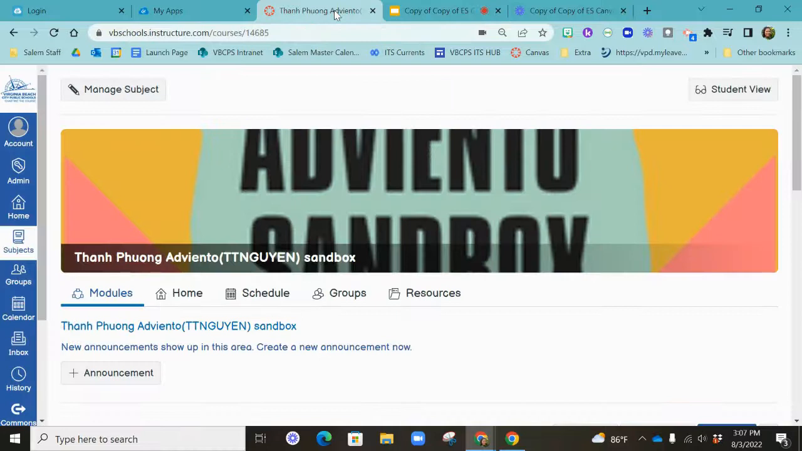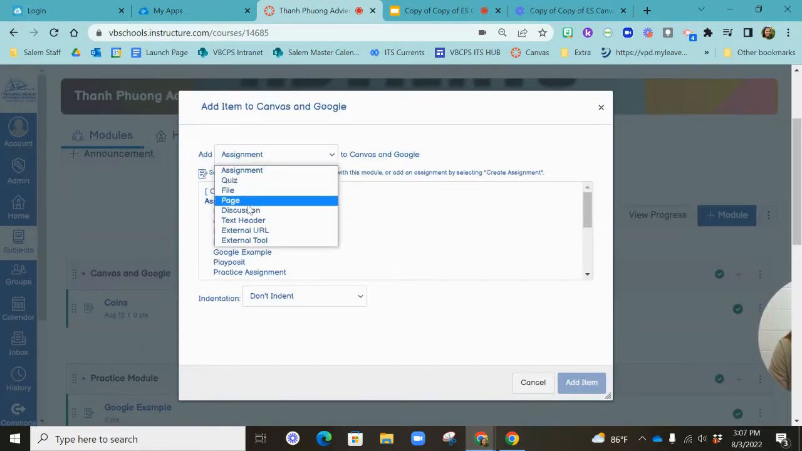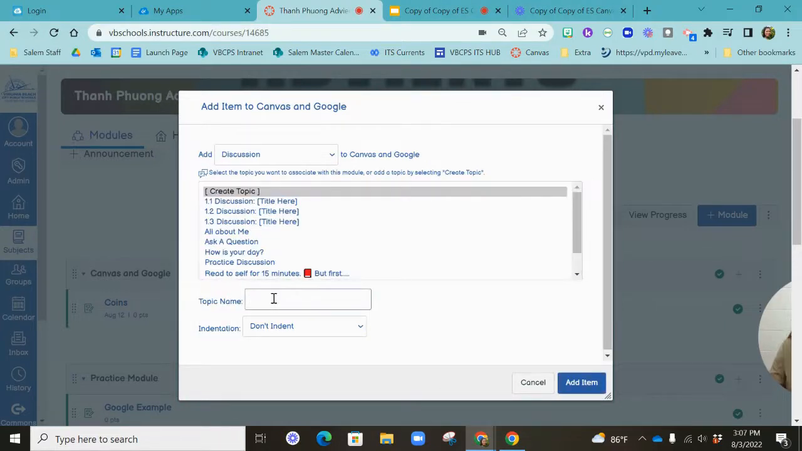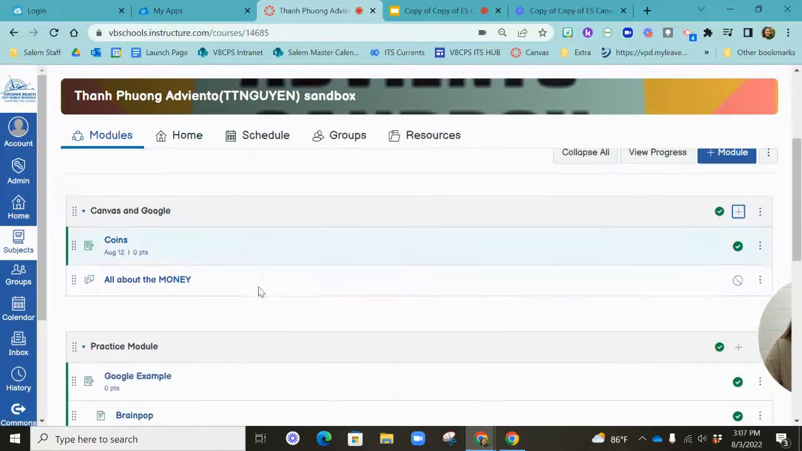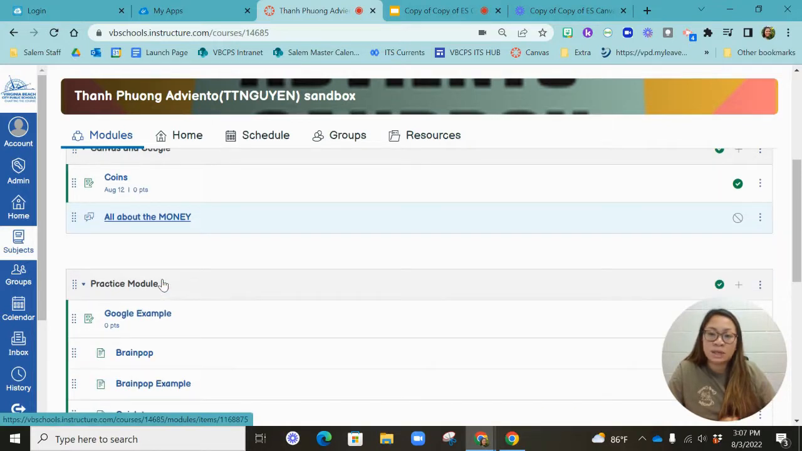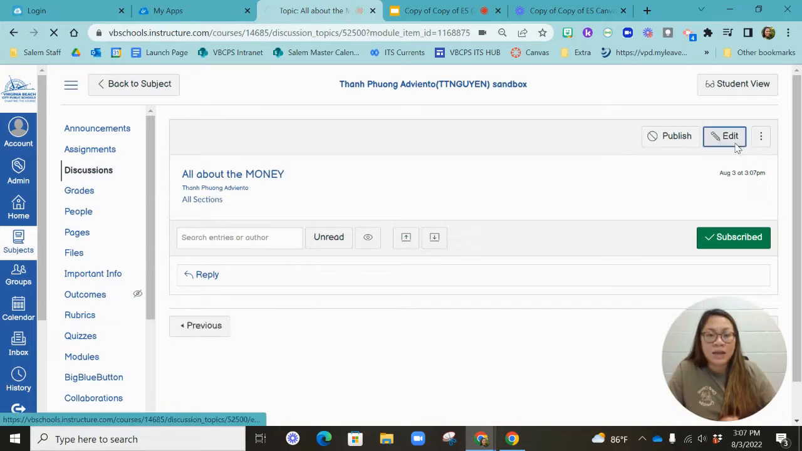So I'm going to go back to my sandbox and I'm going to add the plus button. So I'm going to do a discussion. You can click create discussion, and I'm going to do coins. Maybe I'll do something fun. All about the money. And then I'm going to click add item. So again, it creates the discussion right there. I'm going to click on the name of it, and I'm going to click edit.